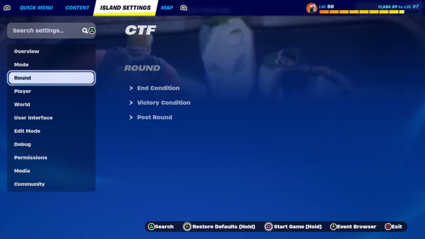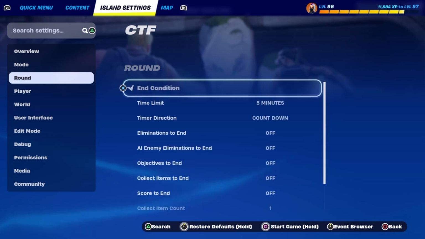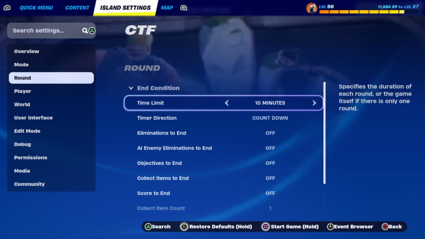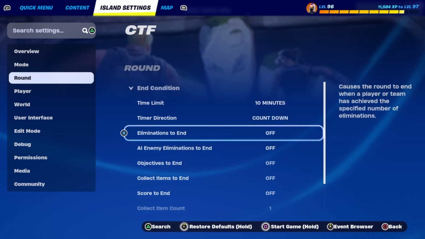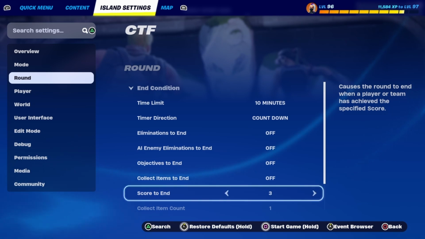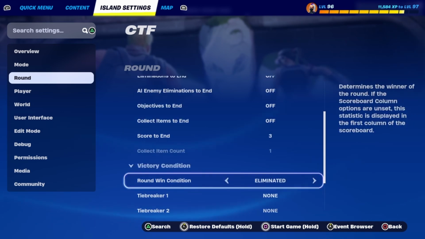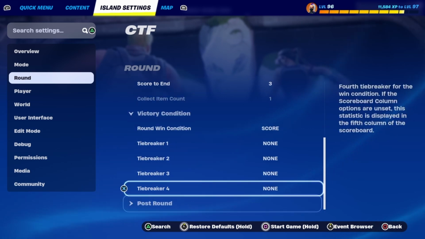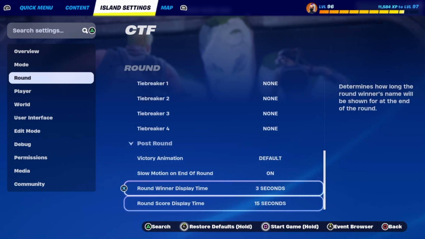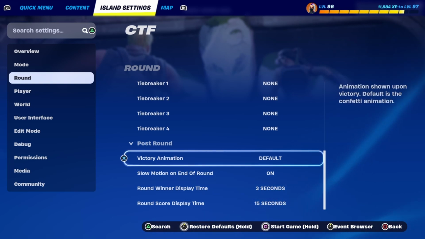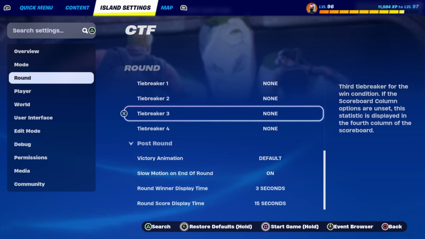Alright. So then we're going to go to Round. We're going to go to End Condition, and we're going to say 10 minutes of time. And the score to end is 3. When we capture 3 flags, the game is over. The victory condition is score. And we can set a victory animation if we want. I think we're just going to say default.